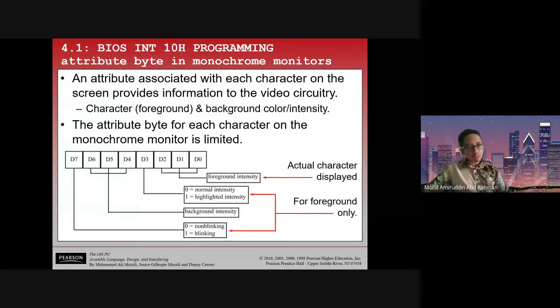Untuk D3, this is for foreground. 0 normal intensity, 1 highlighted intensity. You boleh juga jadi dia punya tu jadi highlighted. Highlight tu macam if you put the highlighter on the word tu, tu becomes a highlighted intensity. And D6, D5 and D4 untuk toggle the background intensity. And then D7, you nak bagi tahu whether the character blinking or not blinking. So itu berkaitan dengan attribute that associated with each character lah.